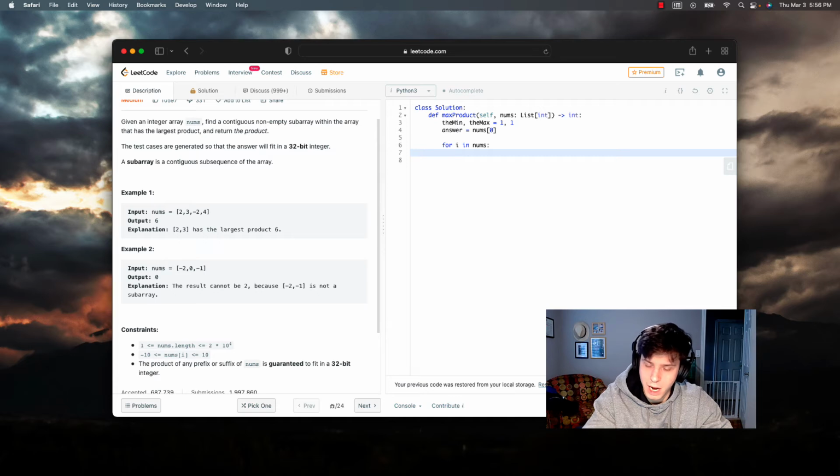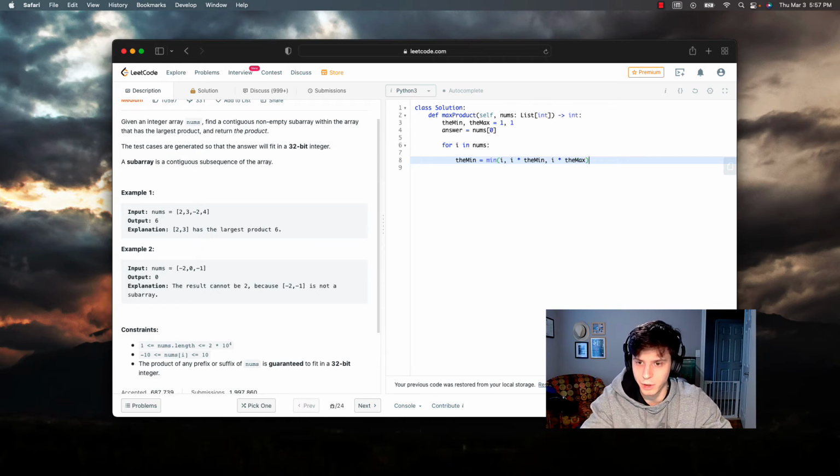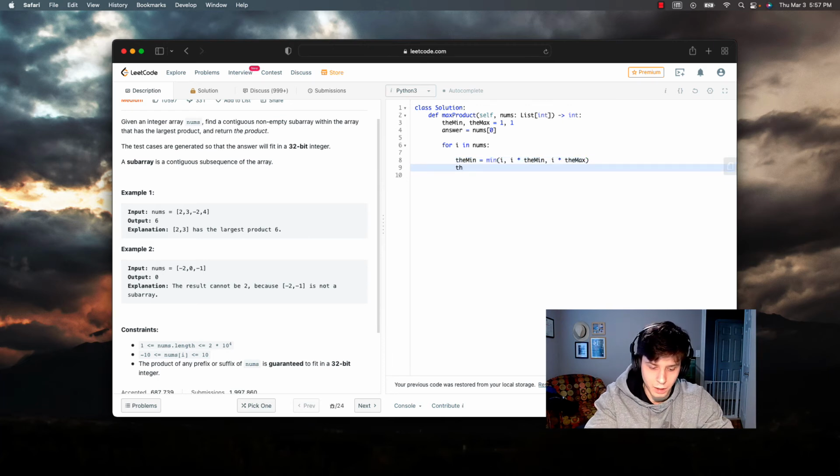So if we do for i in nums, the first thing that we need to do is update the min and the max. Basically this is going to be our logic. We're going to say the min is equal to the min of i, times the min, or i times the max. And again, because we might have a negative number, any of these three things could be the minimum in theory, right? We want to say the max equals the max of the same three values.